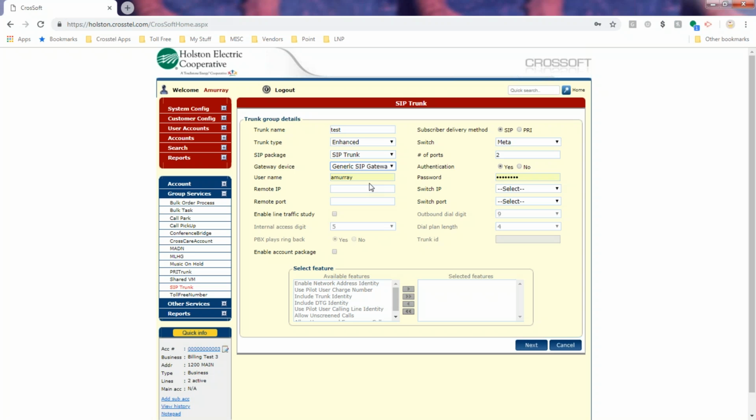We always want authentication on yes, and then you would enter the username and then the password. That's going to be the registration credentials. So if the PBX can't support a username with alpha characters in it, then just make that completely numerical, and then you would type in the password. And then you would need to give that information over to whoever is going to be provisioning that PBX.